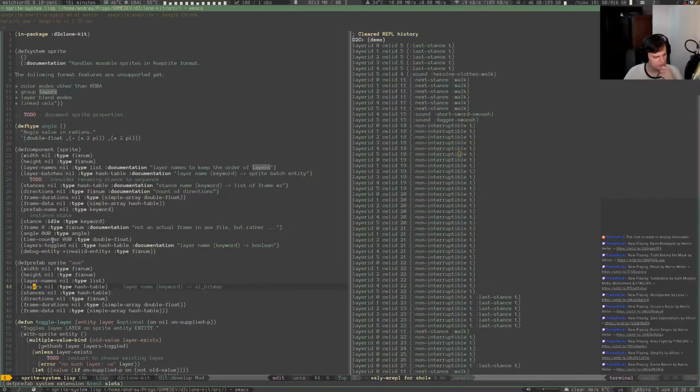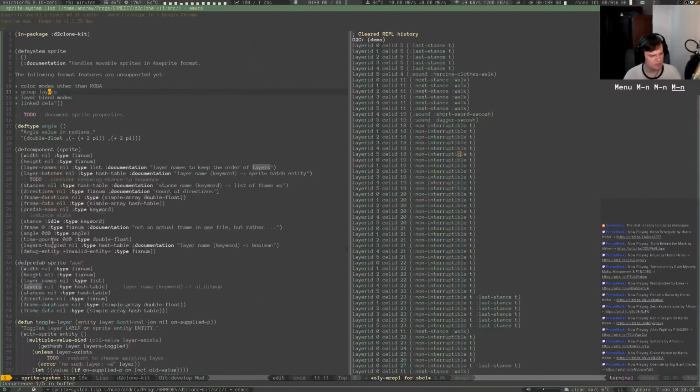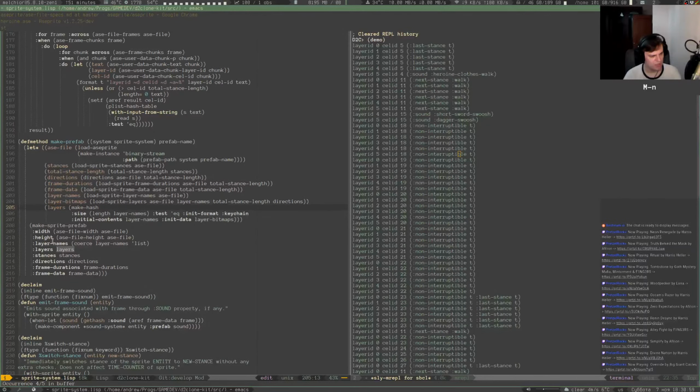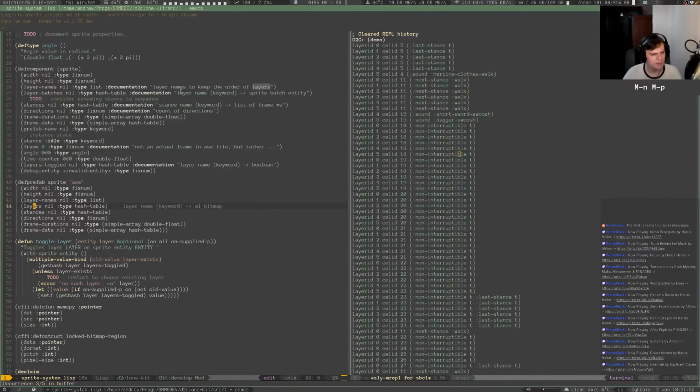I mean, how do I reference these layers? It is just in prefab, and then layers. Weird. Sprite batch. Oh, I think I just build it into the sprite batches. Do I? Yeah, I think I should be doing that. Right, I build it into the sprite batches.